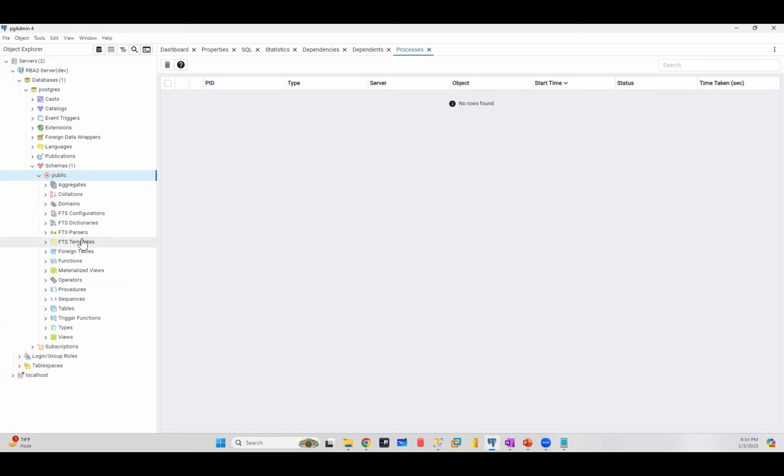Is it clear how to download the product, how to install the product, how to open pgAdmin 4, and how to authenticate to the server? Is it clear, everyone?